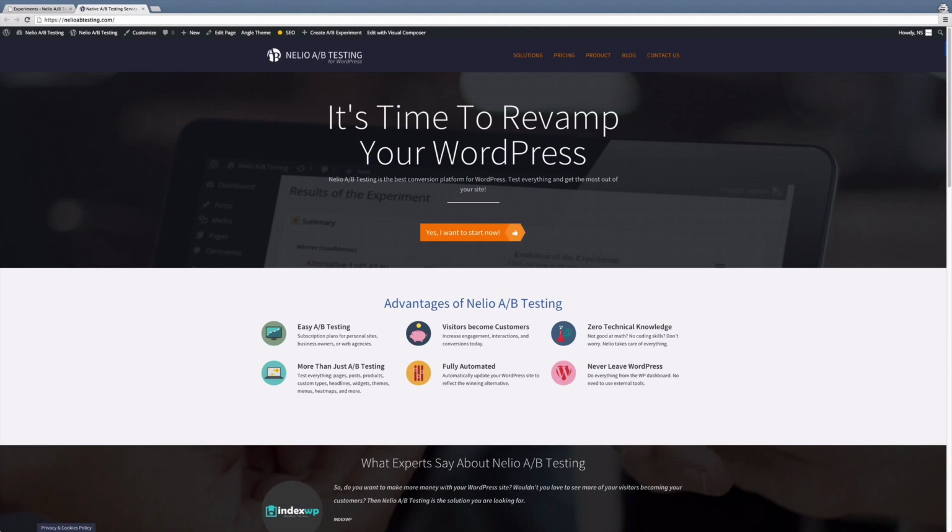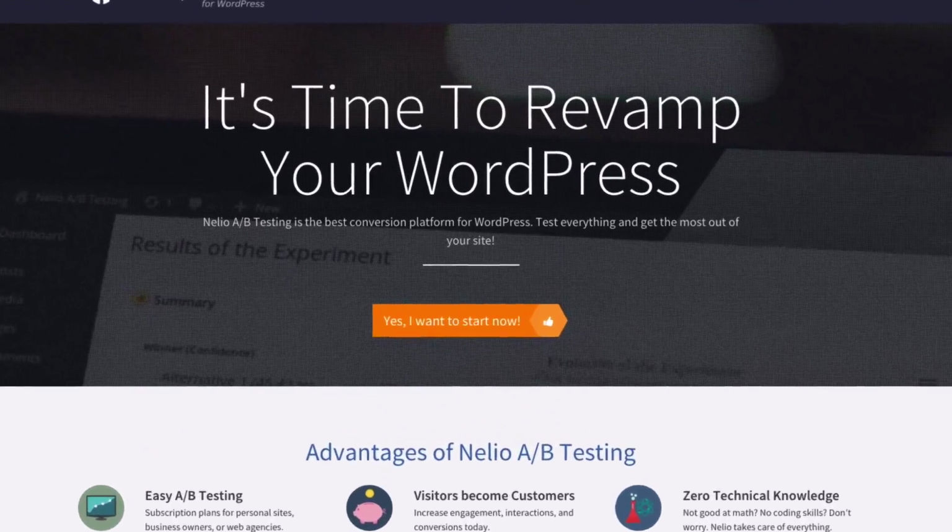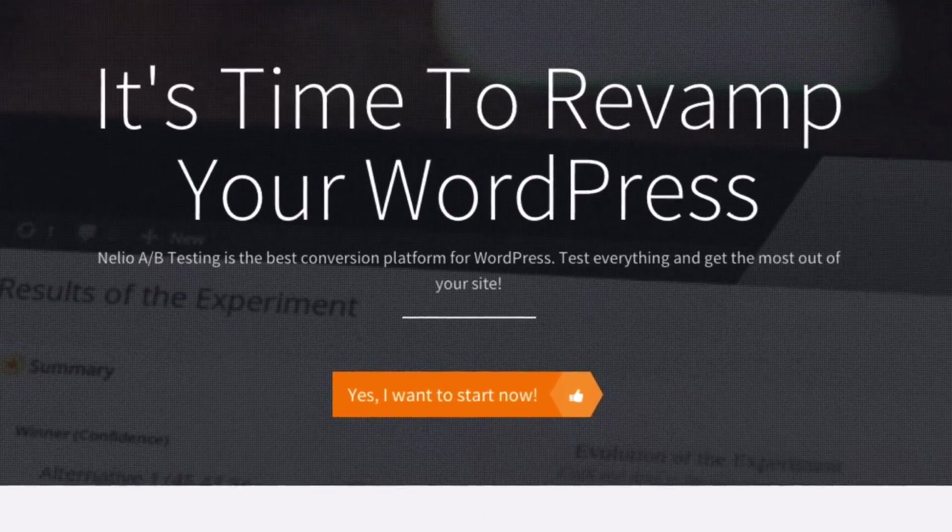There are hundreds of thousands of different combinations that can be tested on any given website. So why don't you go ahead and create your next experiment?